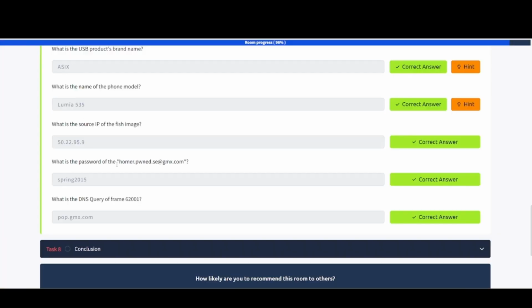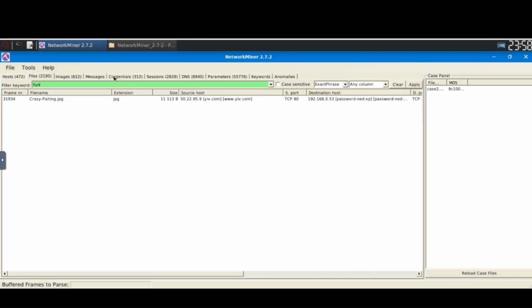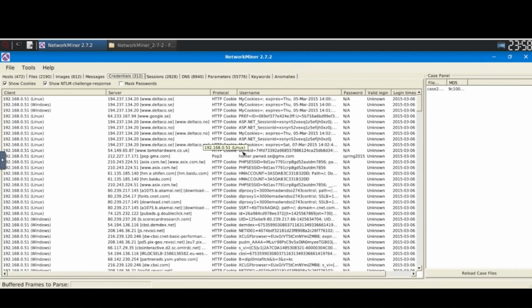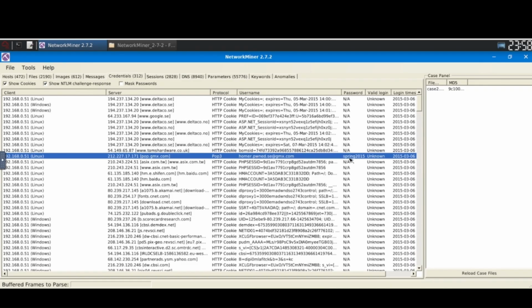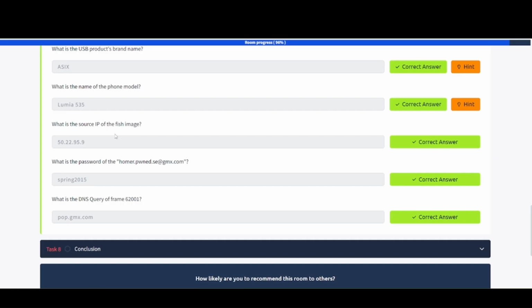Next one is: what's the password of homer.pwned? To find that, you just go to credentials here and look for that information. Homer, right there, right away. You can see that spring 2015. Right click, copy password, bam, done.